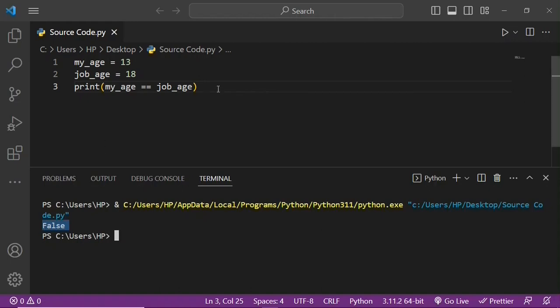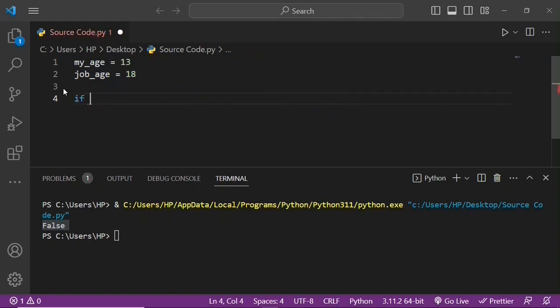Now if you look, this set of code is only checking for one condition. What if I want to add more conditions? This is where the if statement comes in. So I'm going to get rid of this line right here. To write an if statement, all I need to do is type the if, and then the condition. Once again, I want to check if my age is up to the age required for the job. So I'll say my age equals job age. At the end of the if statement, I am going to add a colon.